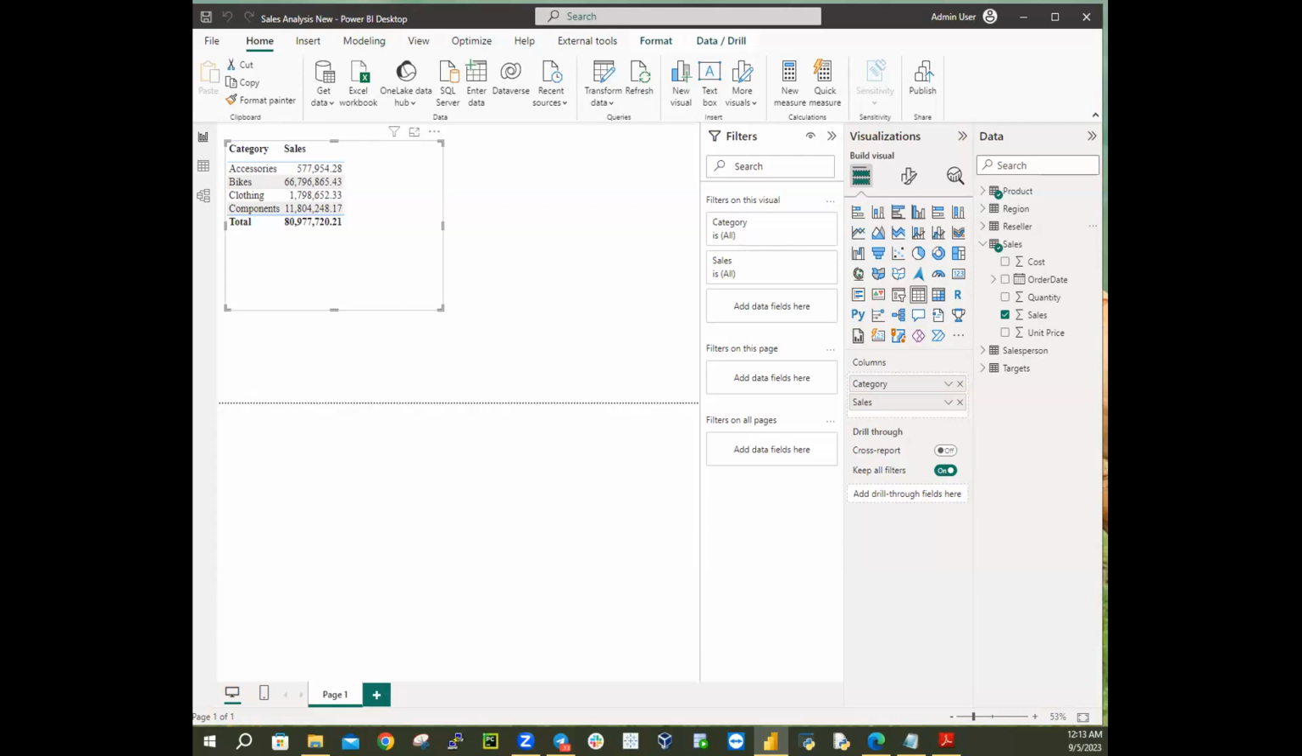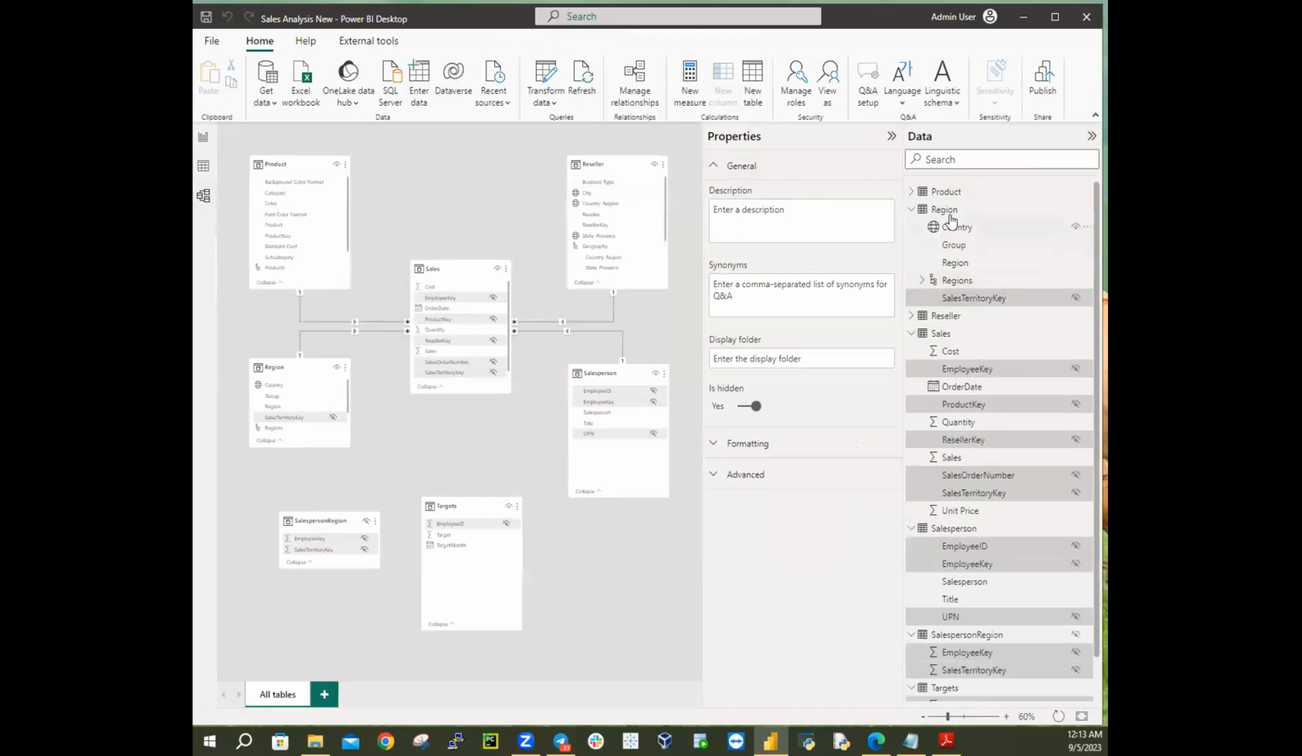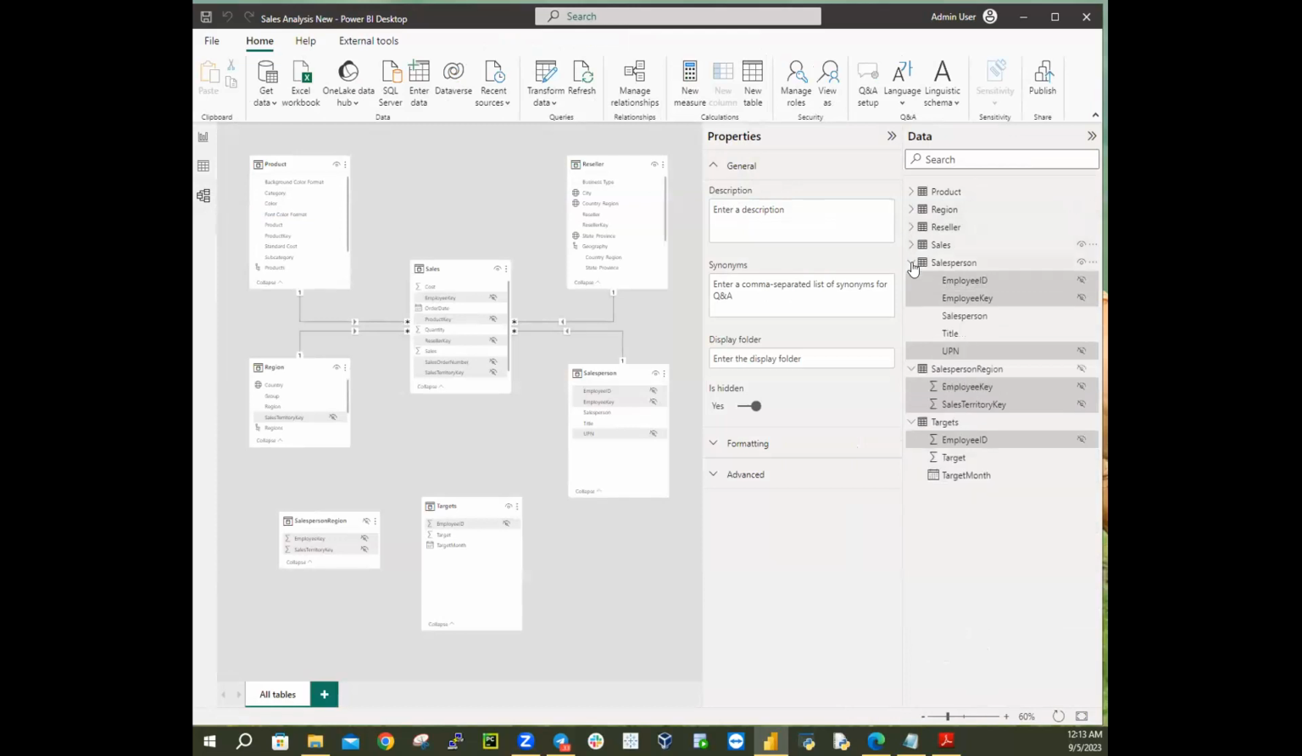Any question? None. Okay, let's go ahead. Let's go back to model. I hope I'm not stressing you tonight. Okay, let's go back to model.